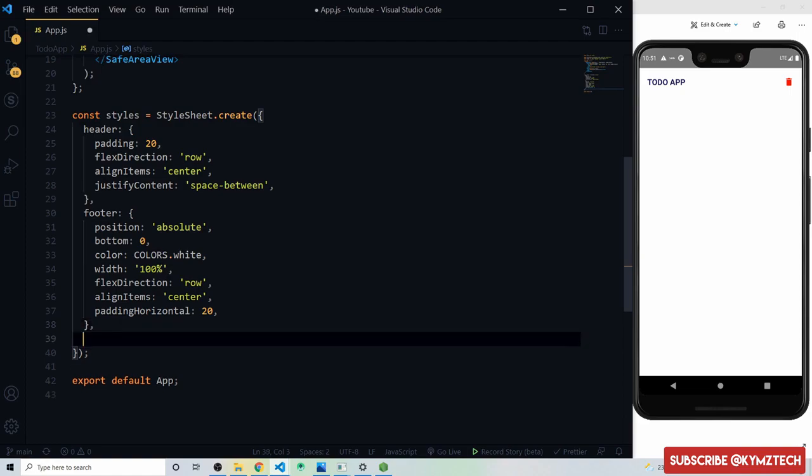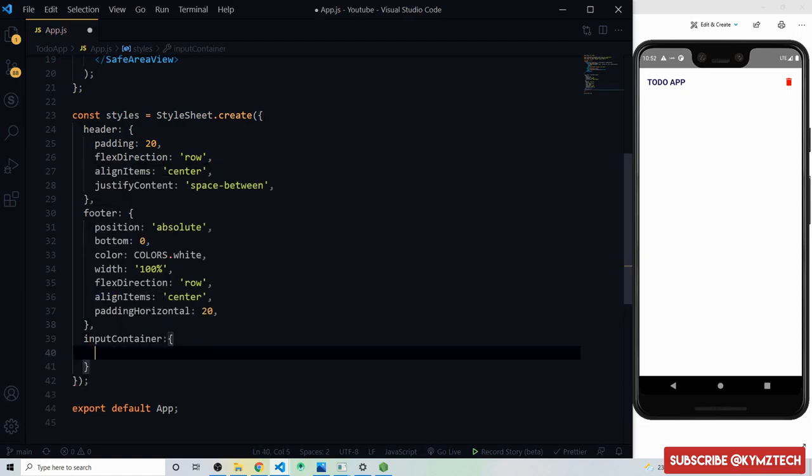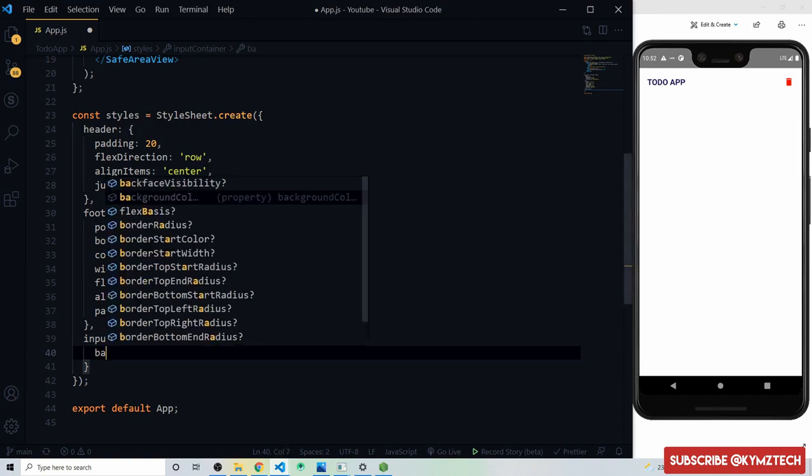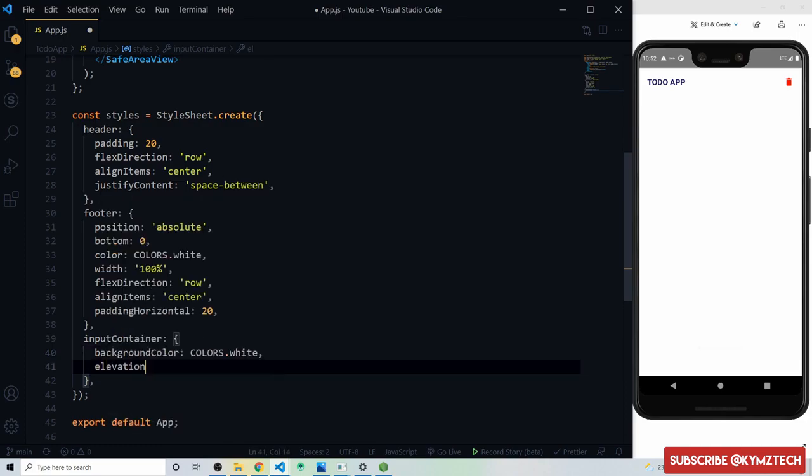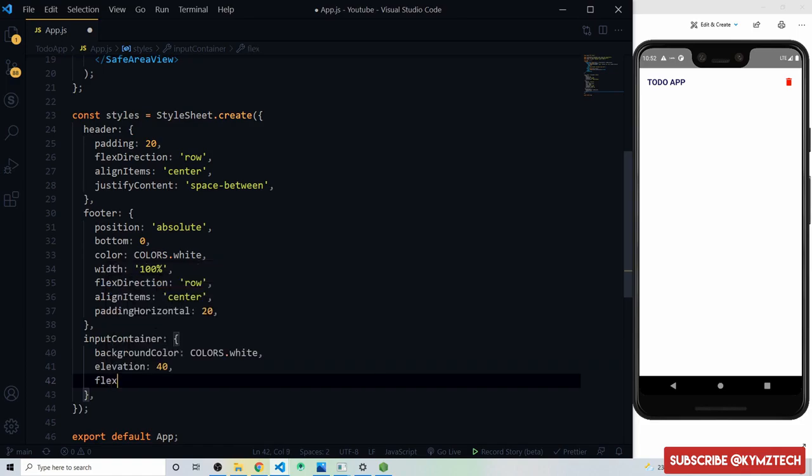So over here we'll add the input container style, and for the style we are going to give it a background color of white. So say background color, I'll say colors dot white. We'll give it an elevation of 40. So this is going to allow it to show up. Then we'll give it a flex of 1. So say flex, and with this flex I think it should show up.